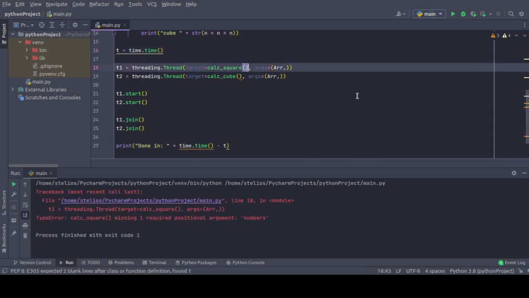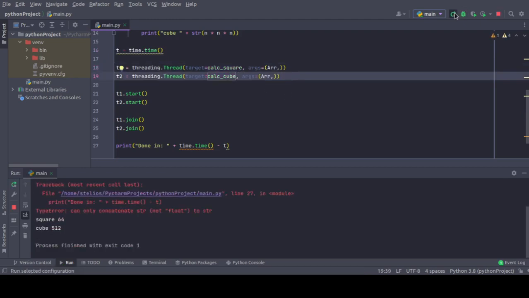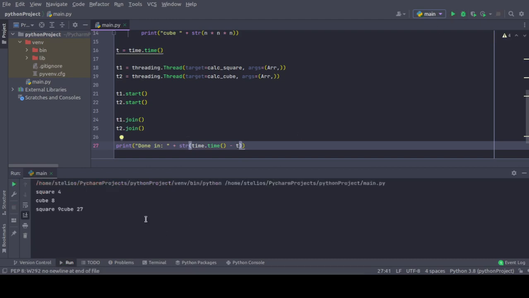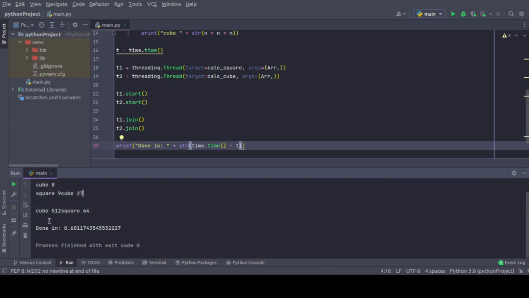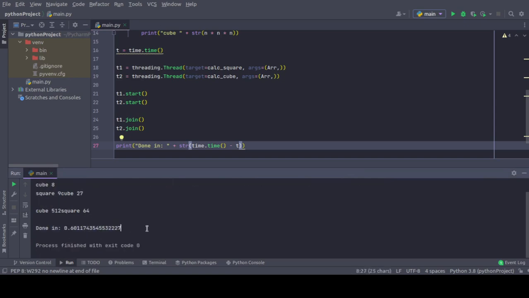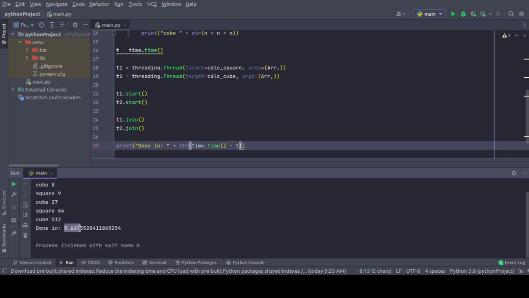Oh, actually, I misplaced the parentheses here. You don't need this. Oh, and here you need to typecast this into a string. Okay, so you can see the output is the exact same. You can see these two are printed simultaneously because of the two threads running in parallel, and you also have the time done in 0.6 seconds. If I rerun this, okay, now the output looks better, and you can see you can run this in 0.6 seconds.